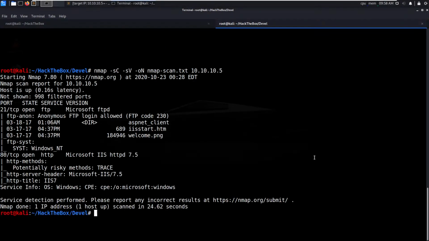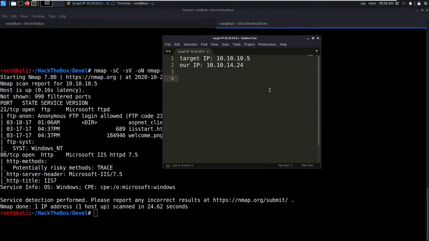So we got the scan results, guys. Here you can see FTP, and the HTTP port is also open. Only two ports are open. So let me note it down. Ports open: 21 and 80. These are the ports that are open right now.